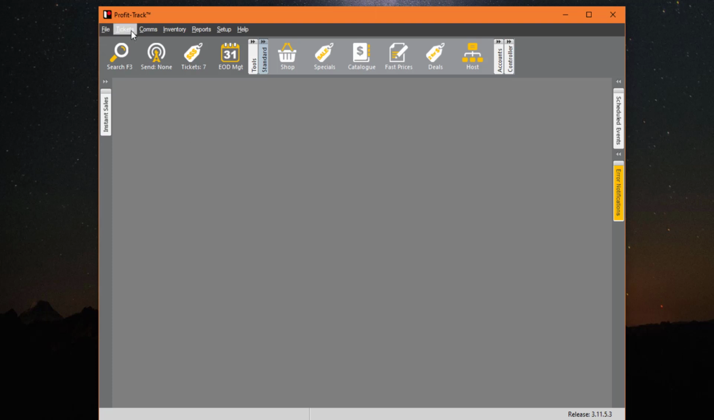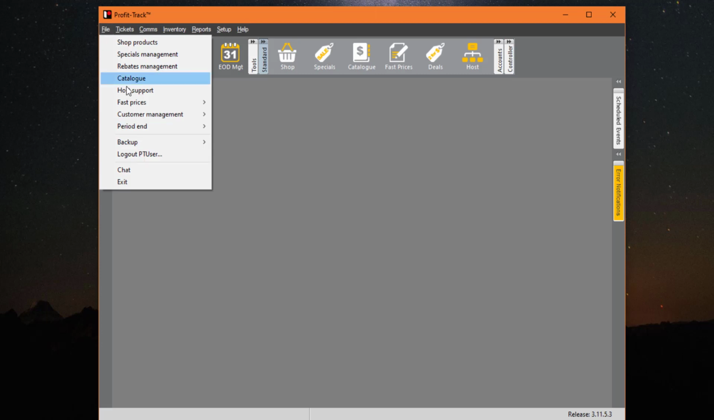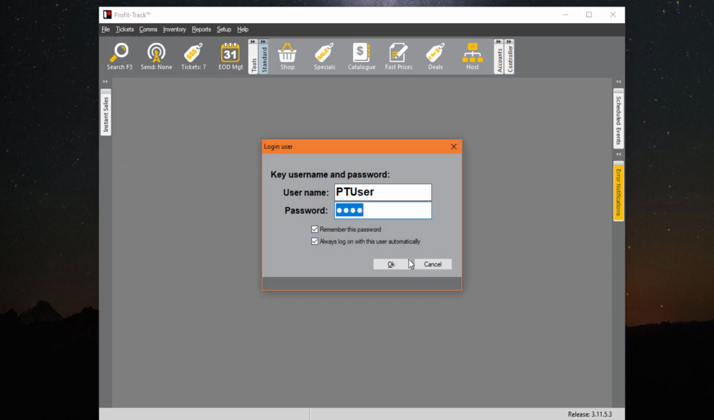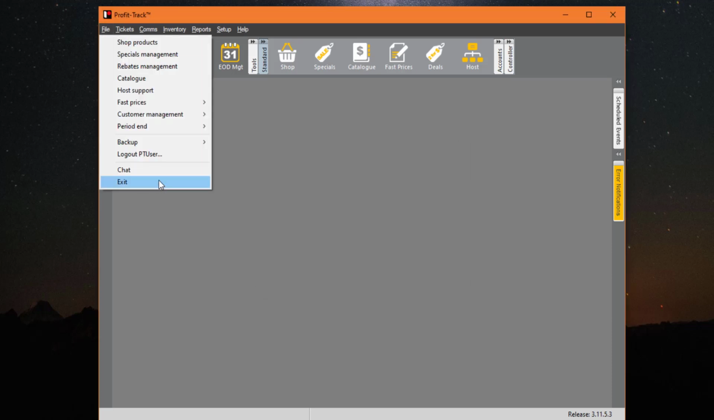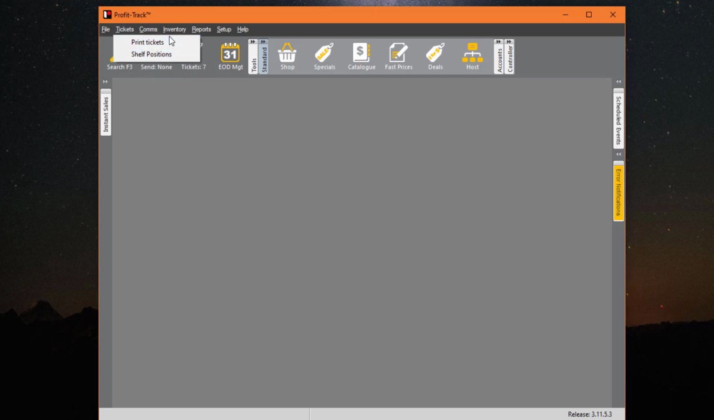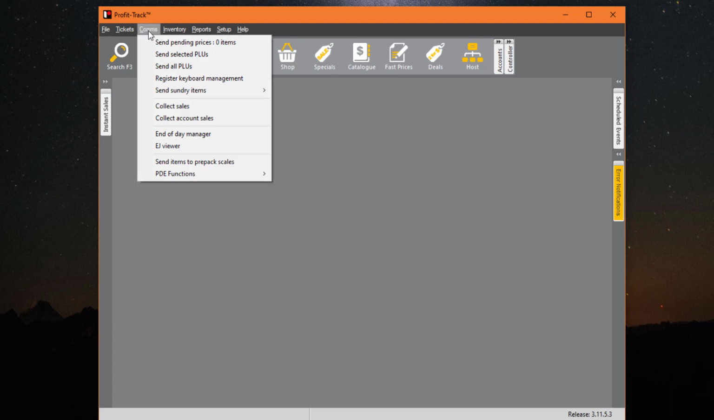So up the top, we got file, tickets, comms, inventory, reports, setup, and help. So under file, this is a quick access menu, so you can get to shop products, specials, rebates, catalog, and so on, and then you've got your general controls. So backing up of ProfitTrack, logging out of the user if you're using multiple users in ProfitTrack, a chat option, and how to exit ProfitTrack itself, which is the same as clicking in the top right here. Tickets is just to print your tickets and do your shelf locations. You can also click on this icon here.